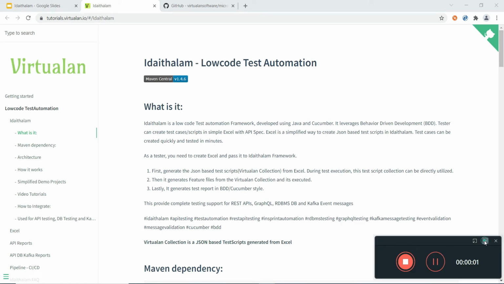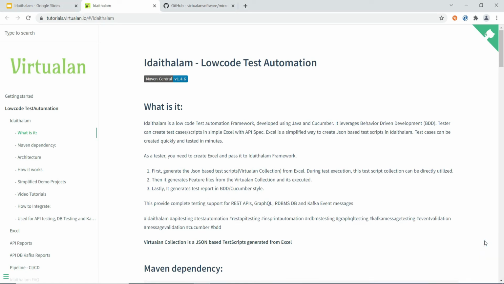Hello guys, welcome to low code test automation tutorial videos, and today we are going to see how we can set up this framework, what this framework is, and how it is useful. So this is the tutorial link, and you can see this is the low code test automation.